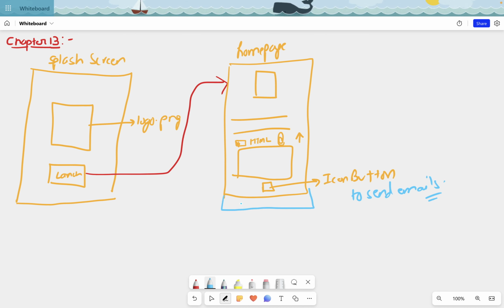SMTP_PASSWORD equals... here, if you have your password to log in, you can just directly type the password. But here is the important thing. If you have enabled two-factor authentication in your Gmail, then let me show you what you need to do.